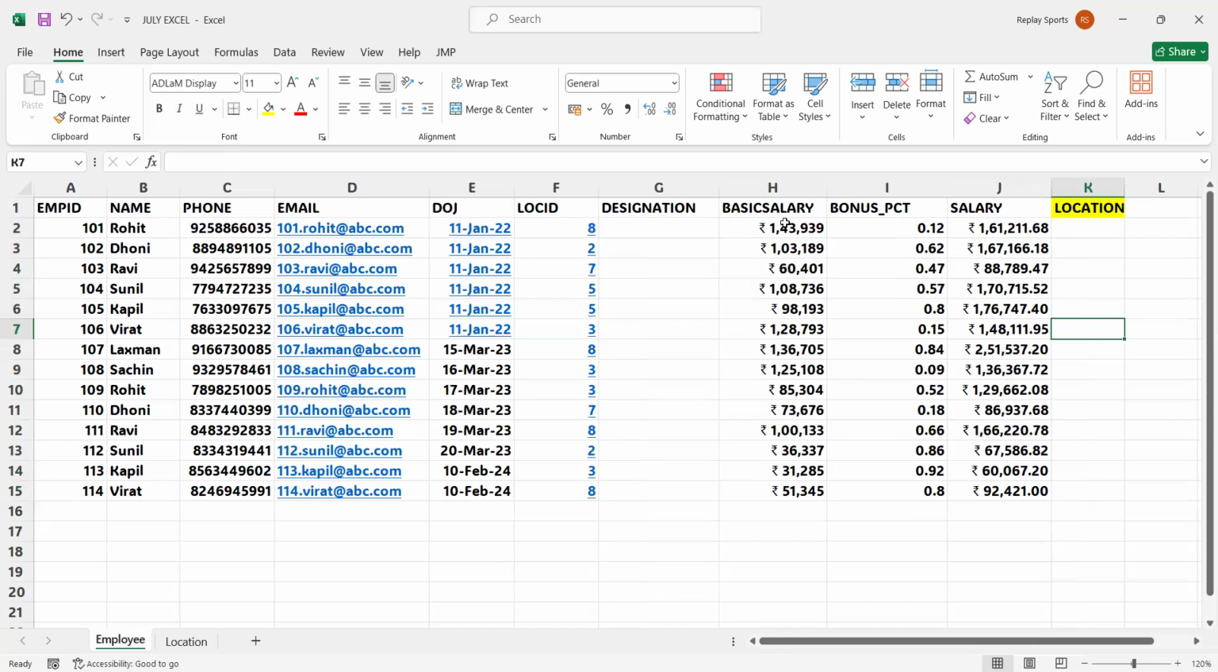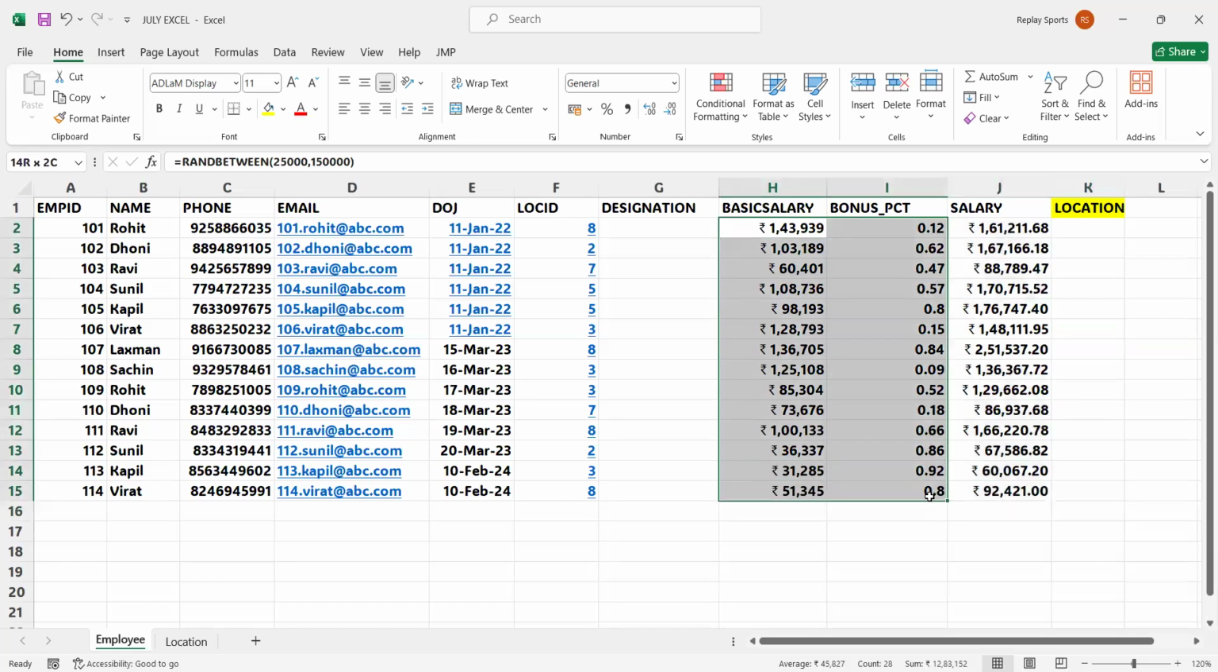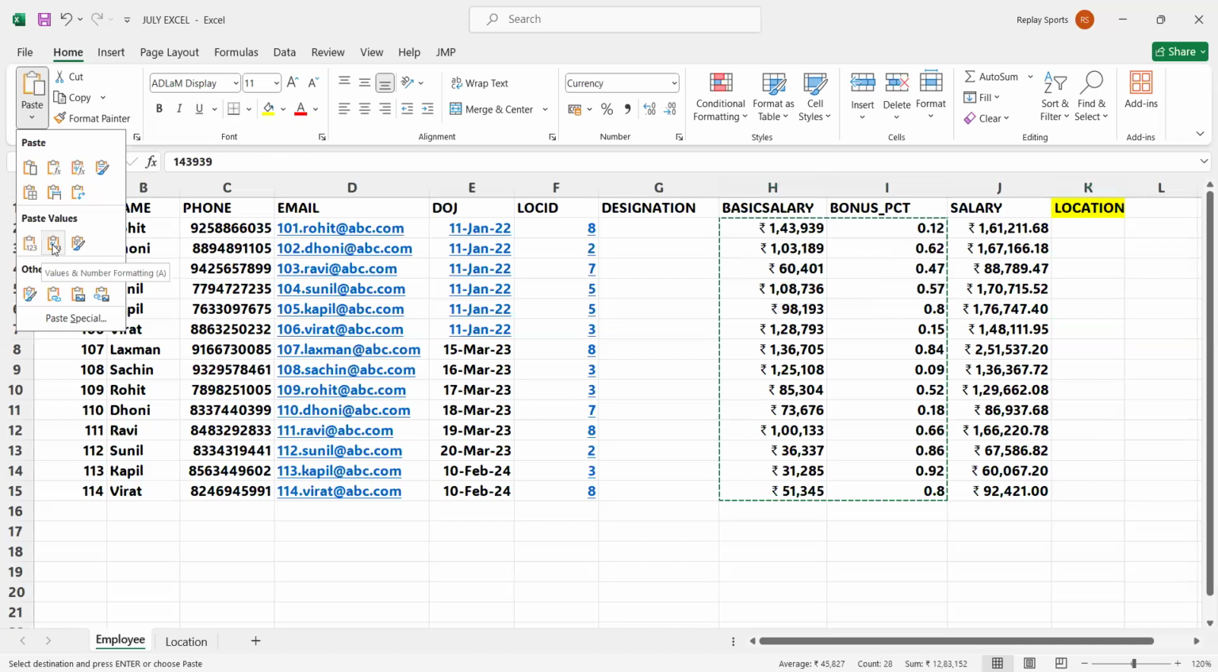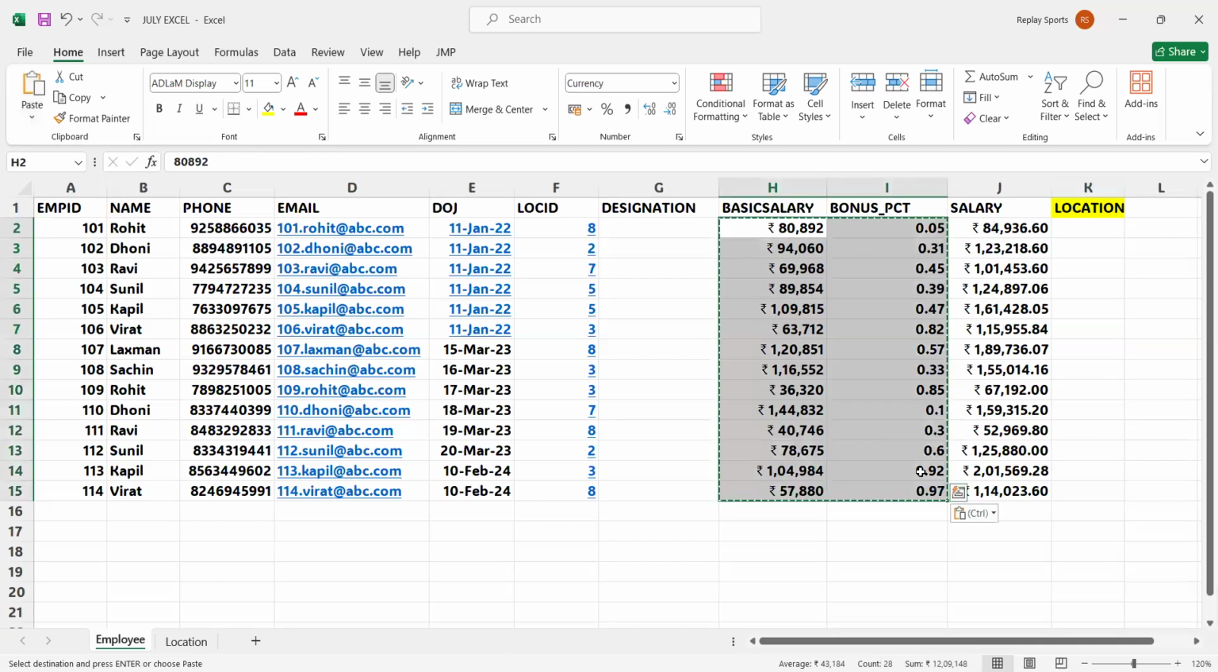Now, we will fix these values. Salary is anyway calculated, so we don't have to, but these random values we will fix. So Control C, paste as values. So these values got fixed now, right? Okay. Now let's come to designation.